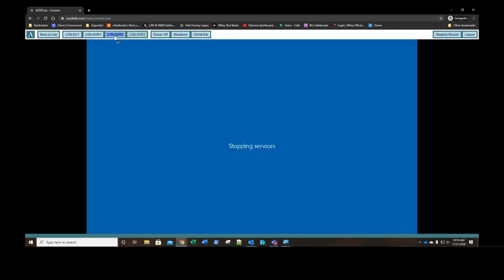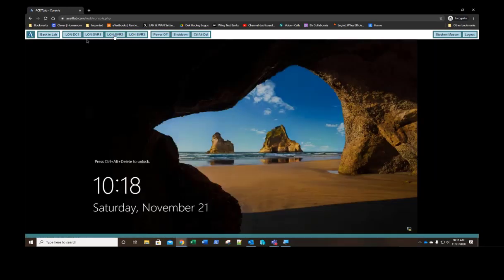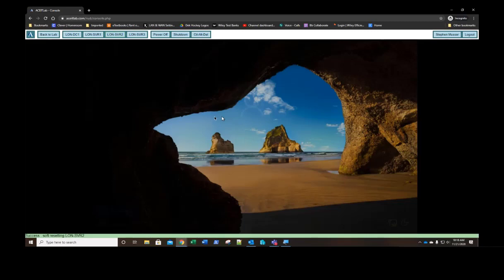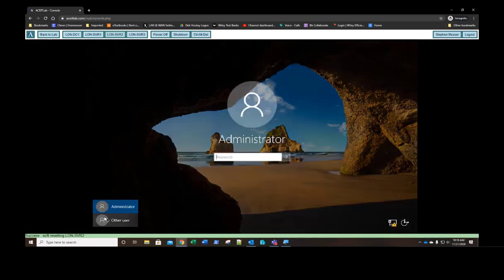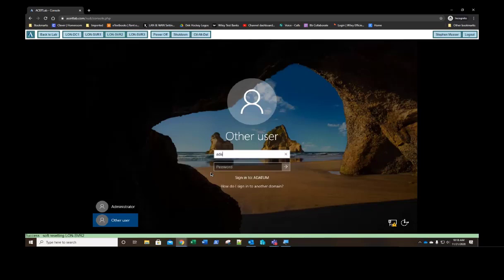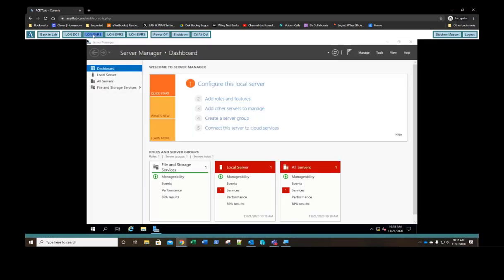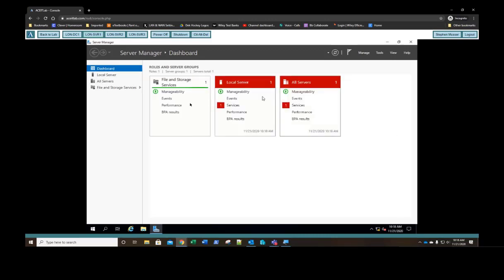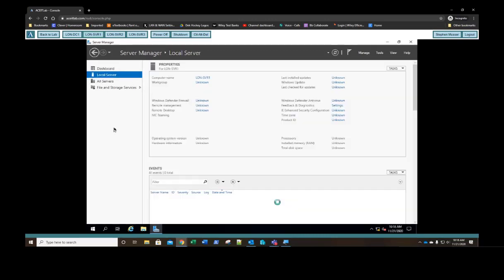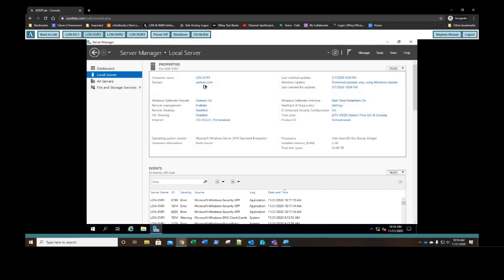We should be able to log into SVR2. I'm going to do that same thing. Control-Alt-Delete. And then you got to click Other User. I type in adatum/administrator. Our password. While that logs in, let's go to SVR1. We're up. Gonna get rid of that welcome screen. If I click on my local server, there's my computer name. We're in the adatum.com. We're good to go.